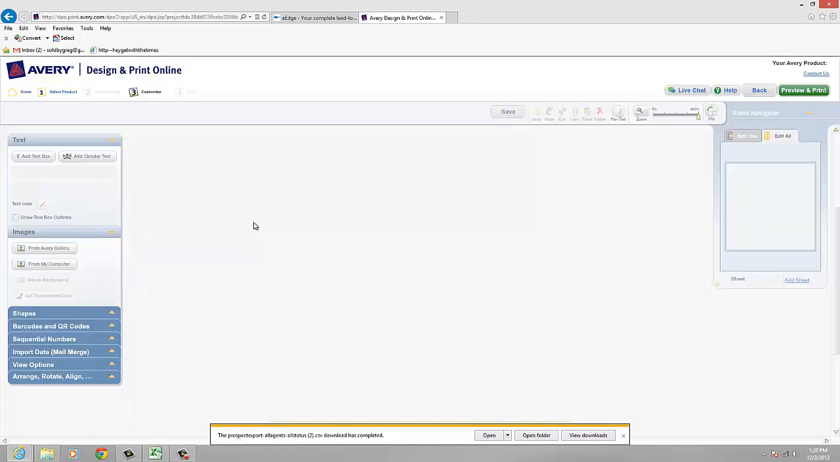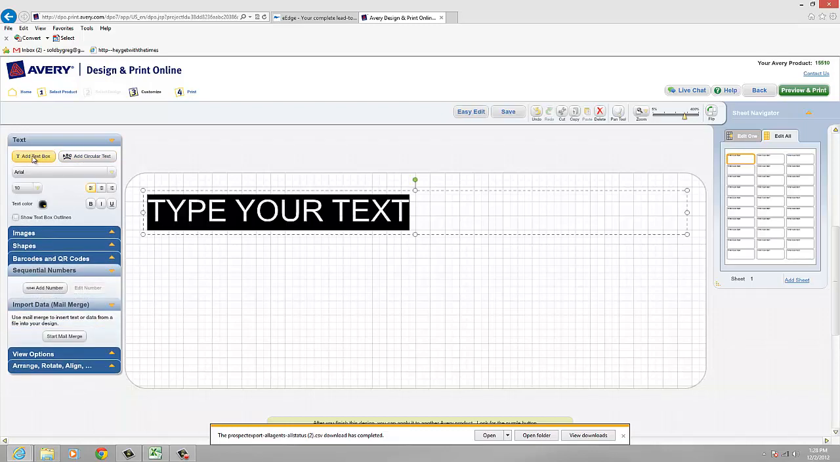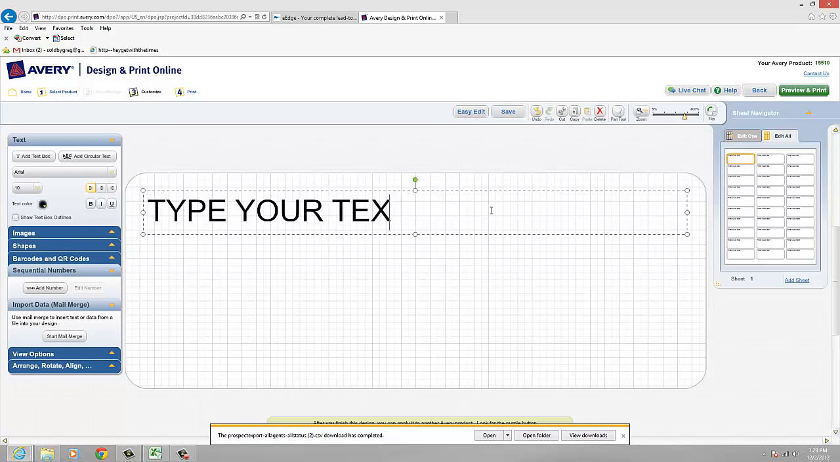So now it's opening the edit window, and it gives us a big label for us to design in. And really the only designing that we're going to do is add a text box first. Right up here it says add text box. And I don't really need this text, obviously. I just need the box.